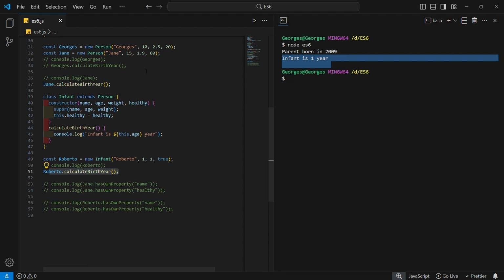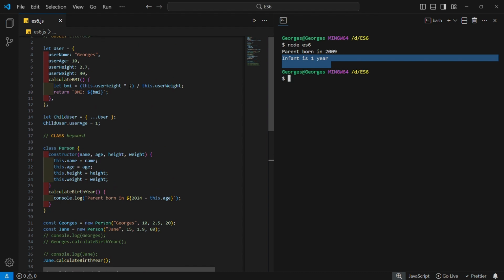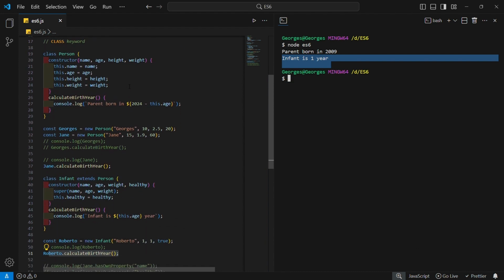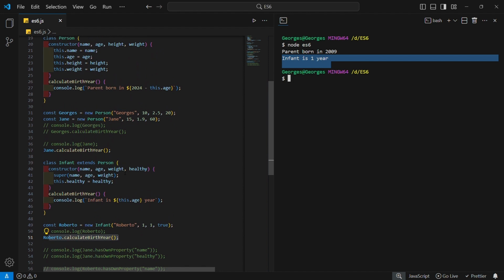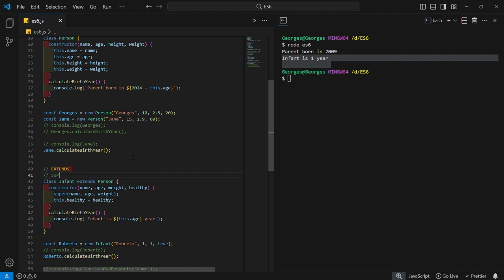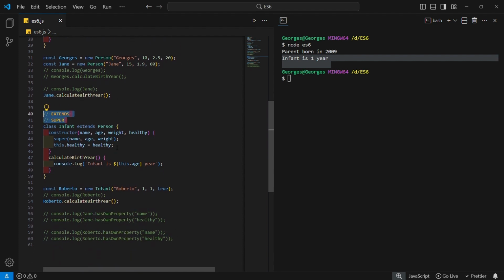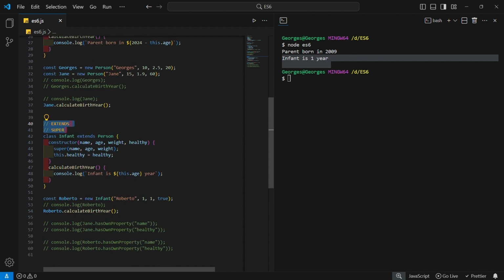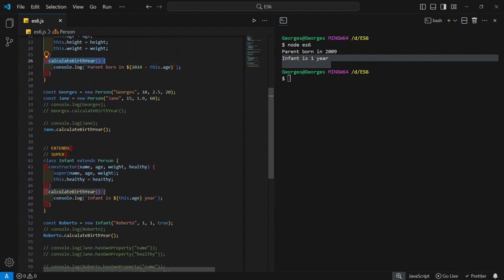So that's it for object-oriented programming, or rather the use of the class keyword and the use of inheritance. You must note that inheritance depends on the extends keyword. We also have the super keyword. So we have these two keywords that are very important when dealing with inheritance. For method overriding, you must note that it uses the exact same method name, but returns different results.